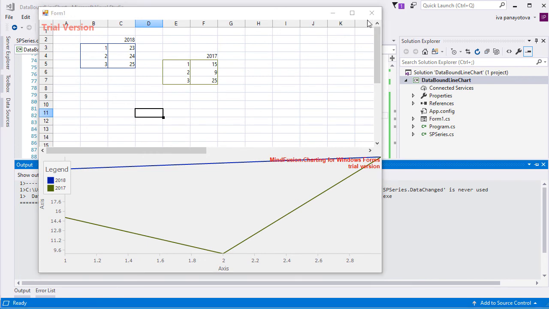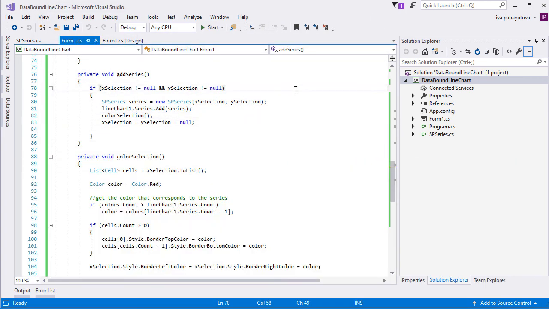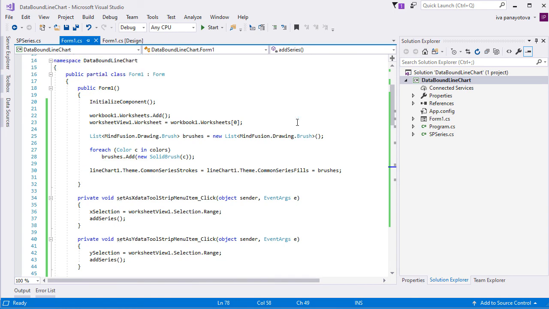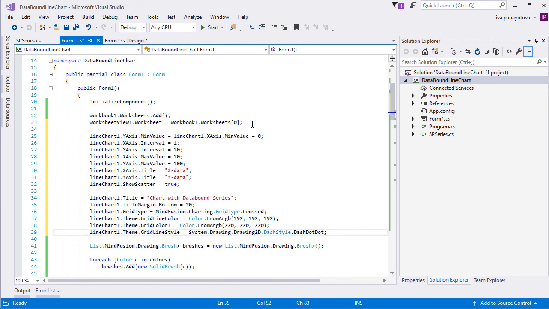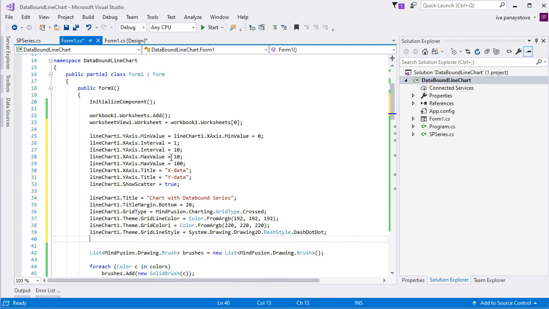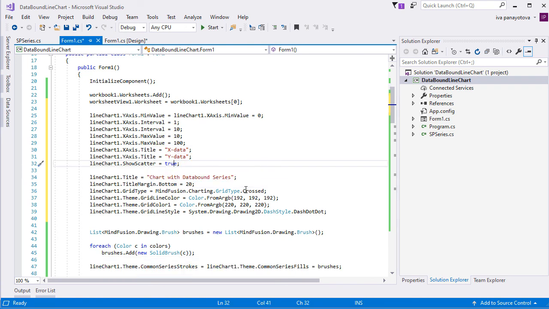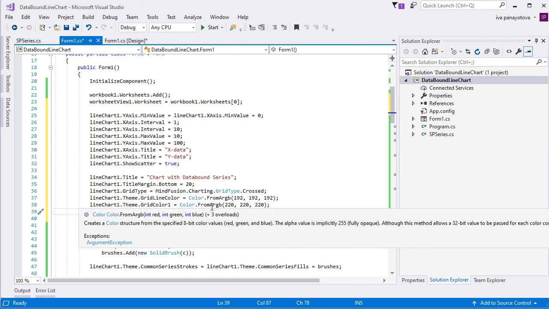The last thing that we will do is to add some styling to the chart. We use the fields of the y-axis and x-axis properties to specify the scale of the axes, the min and max value, the interval. We also add titles to both axes. We set show scatter to true and add a title with a bottom margin to the chart. Finally, we use the grid appearance properties of theme to add and customize a grid for the line chart.